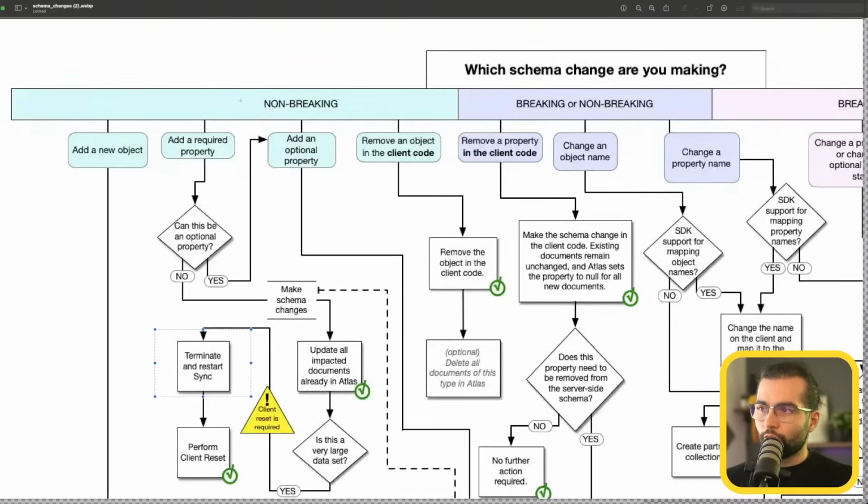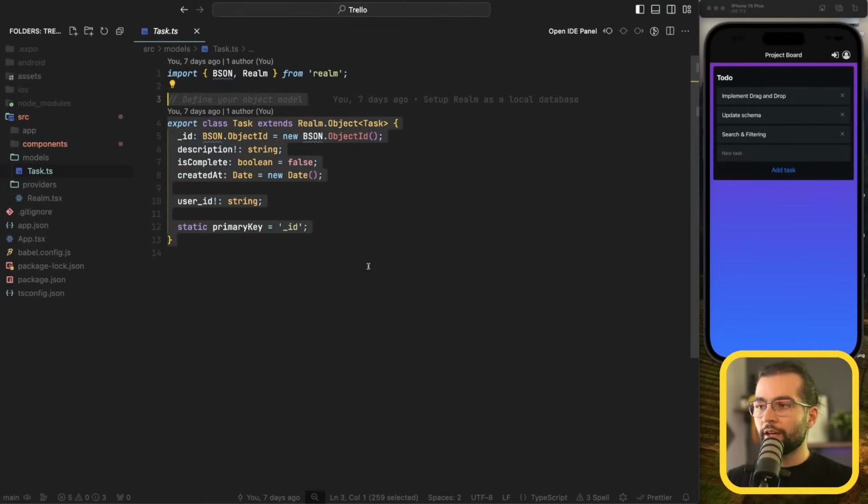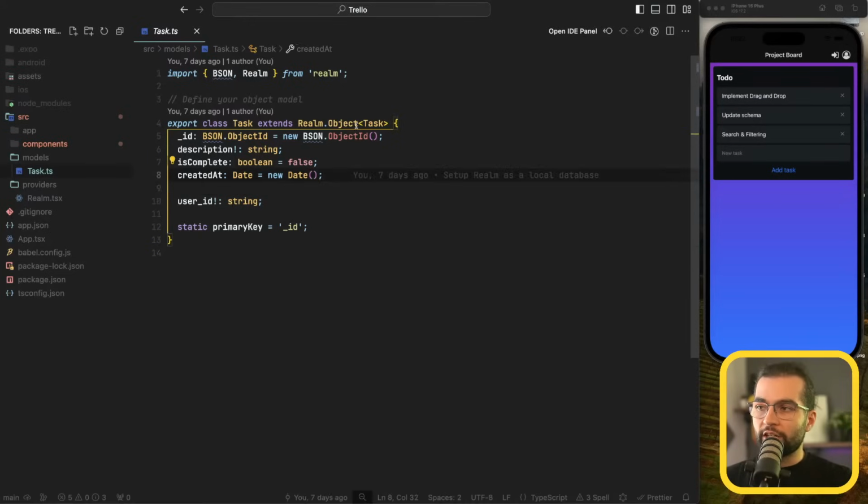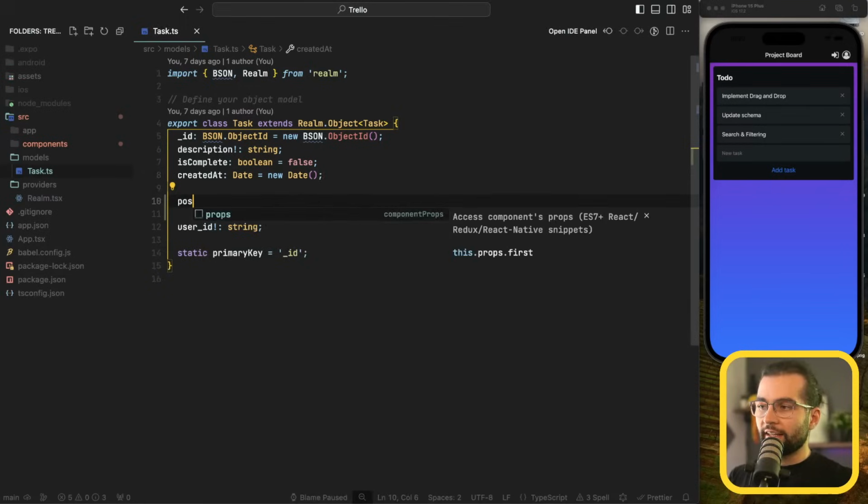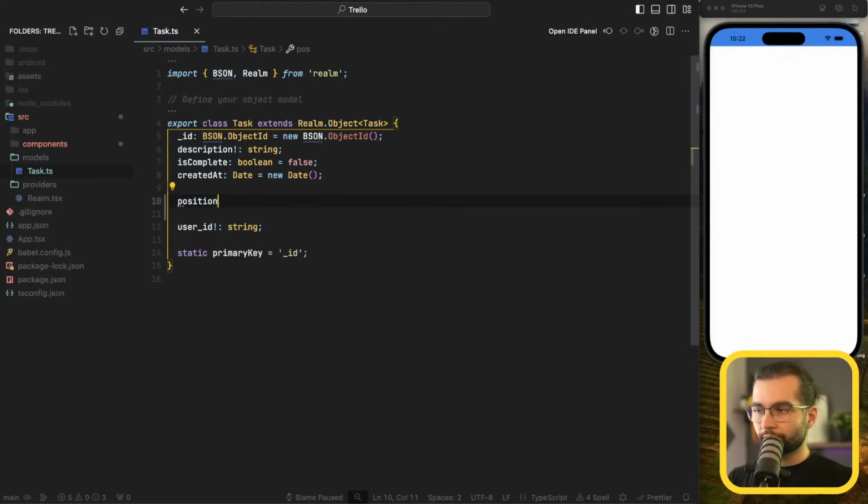But yeah, let's go through one of these changes, and let's add a property and see this in action. So what I want to add here, because in the drag and drop feature, we're going to need to store some kind of a field on our task that will represent the position of that task in the list. So the first one will have value 1, 2, 3, and so on. So let's go ahead and start adding it as position.